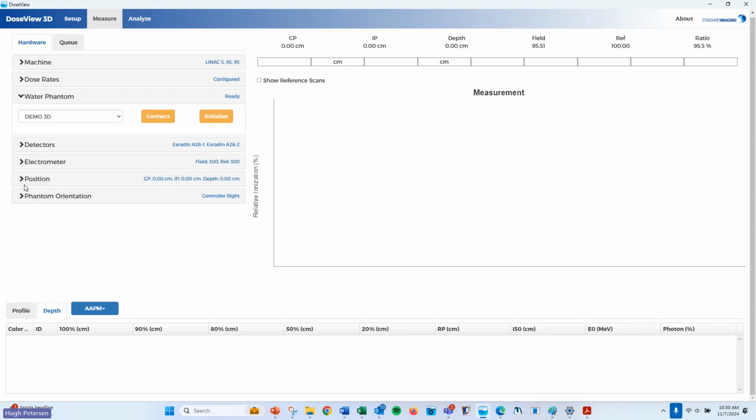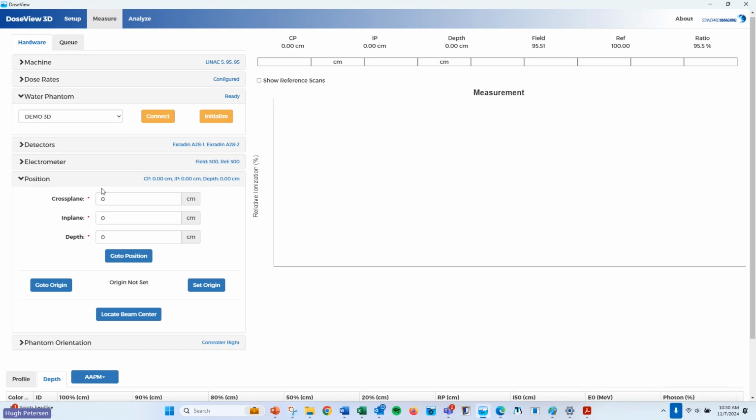Just to give me a little more real estate so I can show you the last two things. Here's my position. I can move my chamber detector to any place in the phantom that I want. I can put in the numbers, go to that position, and it'll move that chamber. I can set that as my origin if I want to. I can always go back to my origin.